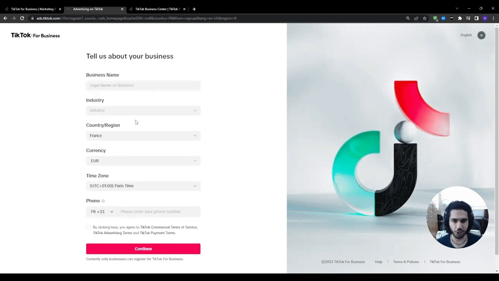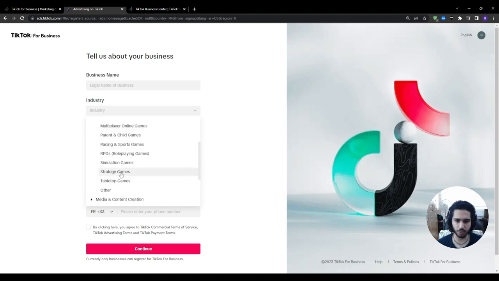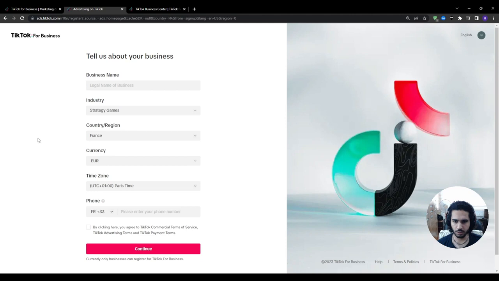After you've entered your verification code, it will take you to tell more about the business. This is for approval purposes, but don't worry, almost every account gets approved. Choose a business name for yourself. It could be your legal business name. Then choose the kind of industry that you work in. So if you do e-commerce, education training, or games for example, you can go and choose something like strategy type of games.